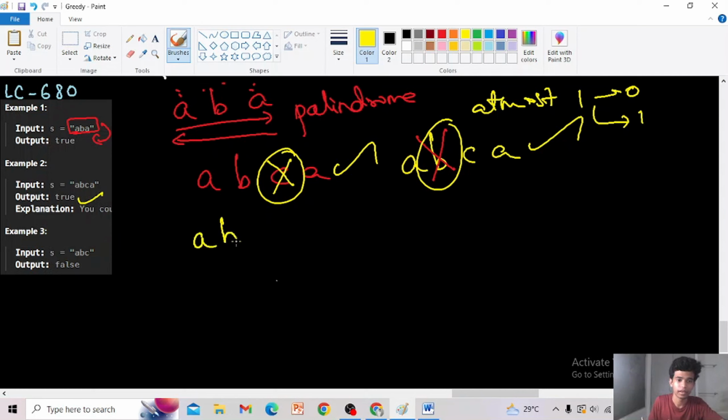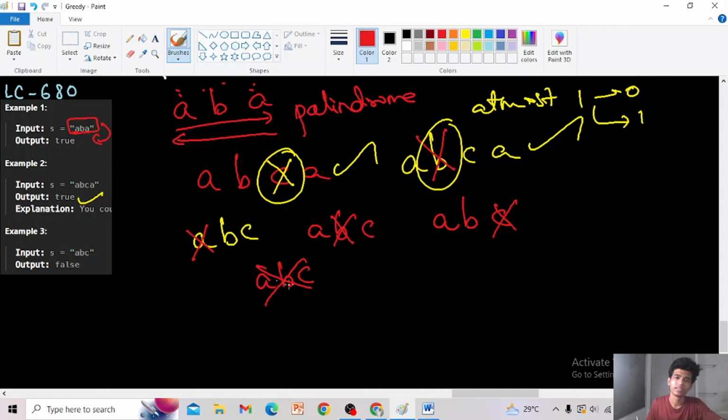Again, A, B, C. To make this a valid palindrome, if I delete this A, is it a valid palindrome? No. If I delete this B, is it a valid palindrome? No. If I delete the C, is it a valid palindrome? No. Is ABC itself a valid palindrome? No. Then I can say false, because if I delete one character, there is no match for the palindrome, and if I delete 0 characters, there is also no match for the palindrome. Then I can say it is false. So what is the approach here?